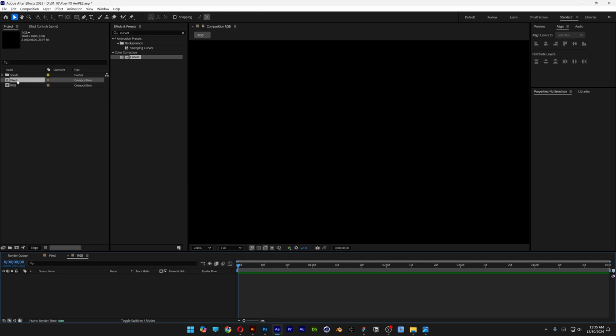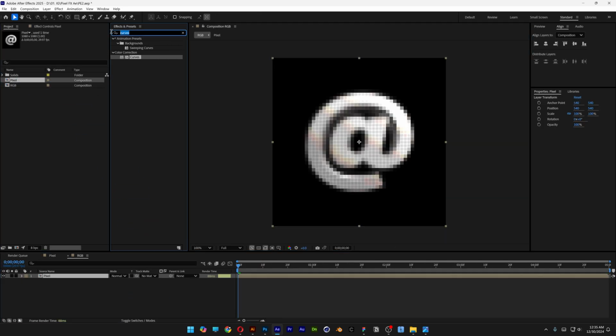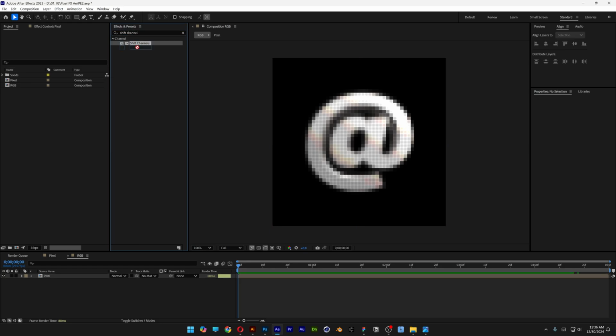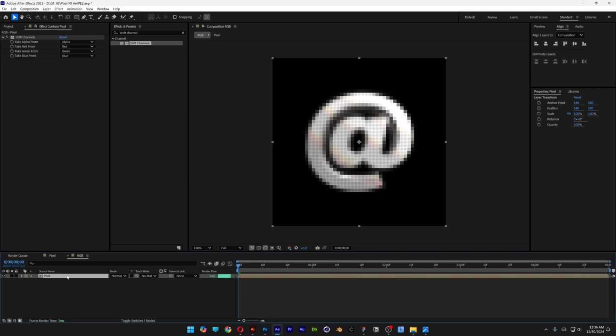Let's drag the pixel into the RGB, and I'm going to go to the effects and presets, type in shift channel, drag and drop the shift channel on the pixel layer composition, and I'm going to duplicate this layer 2 more times, press Ctrl D and Ctrl D again.